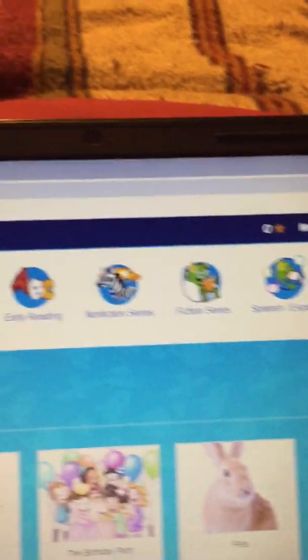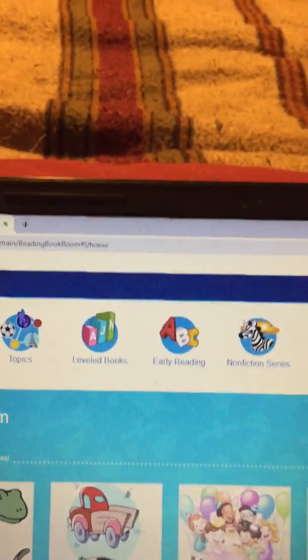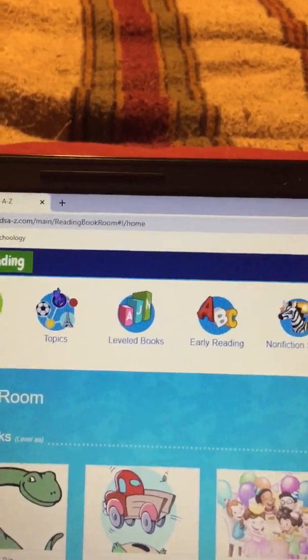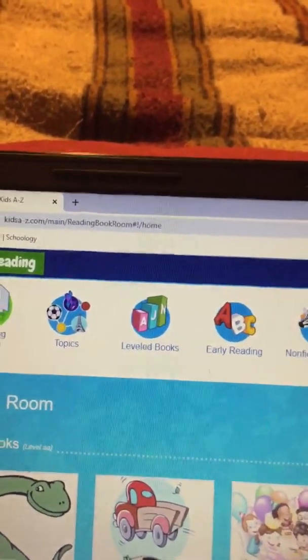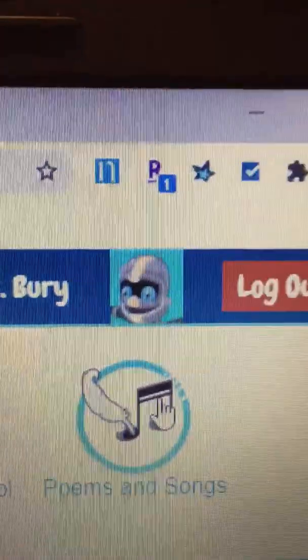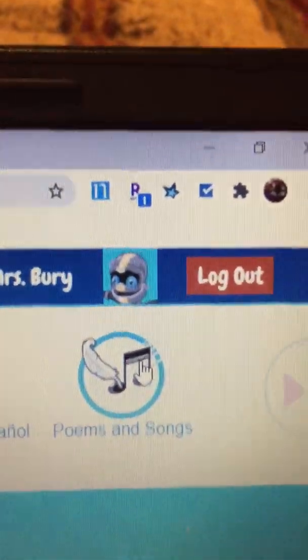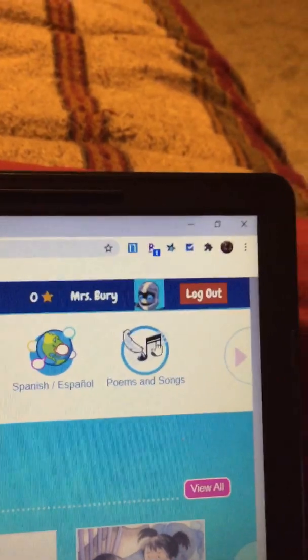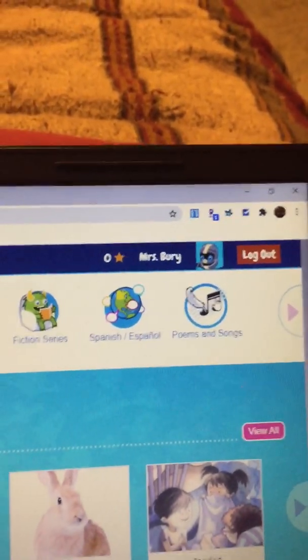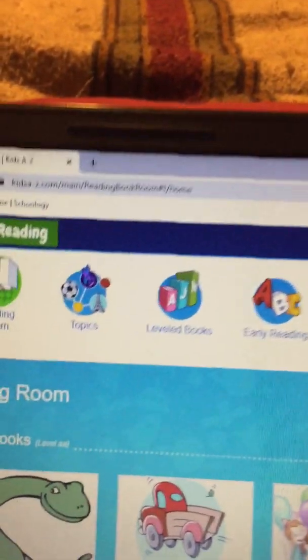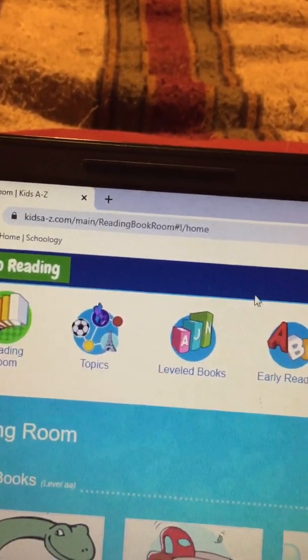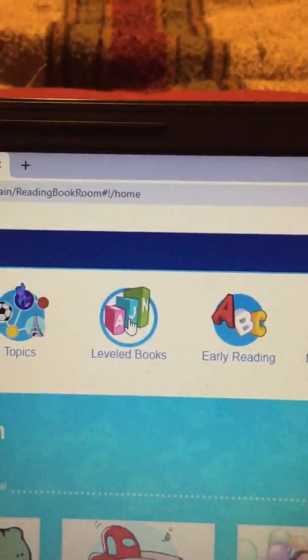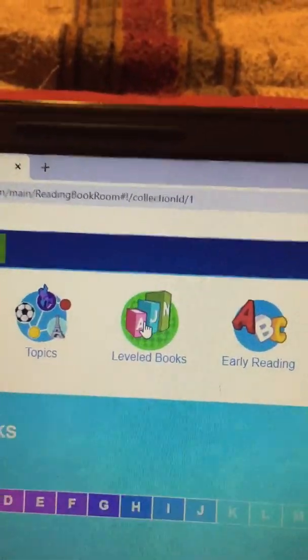This is your account. But once the kids start reading, and they eventually realize that you can build a Raz rocket and you can change your avatar by collecting stars, and I'm going to show you how to do that, they get excited and they want to read more and they want to level up so they can get more things, and it's very motivating. So what you're going to want to start at is leveled books, and you'll click on that. But again, go back, do whatever you would like on here.